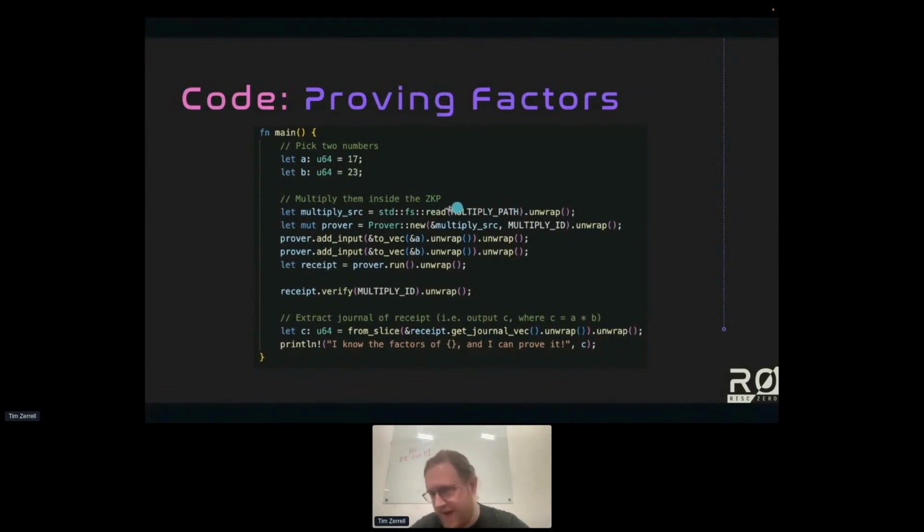RISC Zero has a build script that builds code to a specific path and makes constants saying where that is. So here we're loading the code from where we built it. Then we're setting up a prover. This MULTIPLY_ID is what we call the method ID. It's the hash, the thing I put in scare quotes earlier. It's the hash of the code that's going to go in the receipt. We set up a prover based around this code, both the source and the hash. We send it the two private numbers.